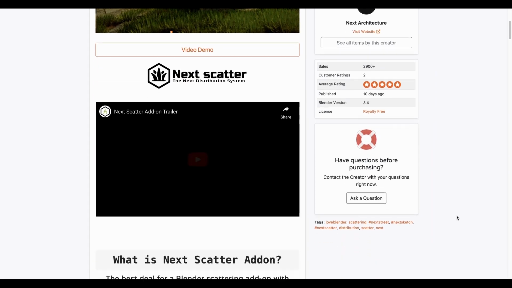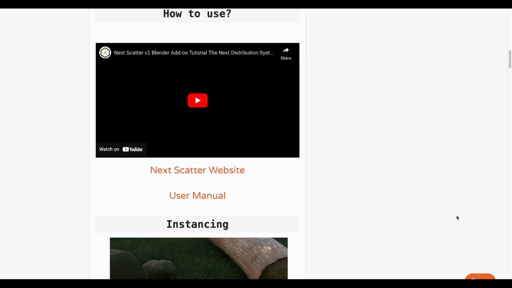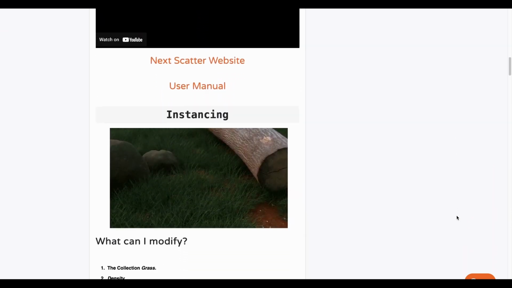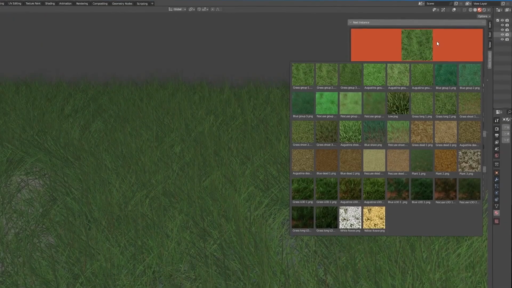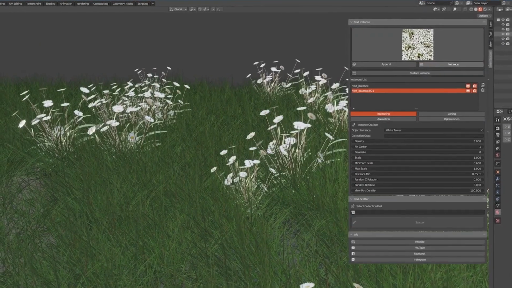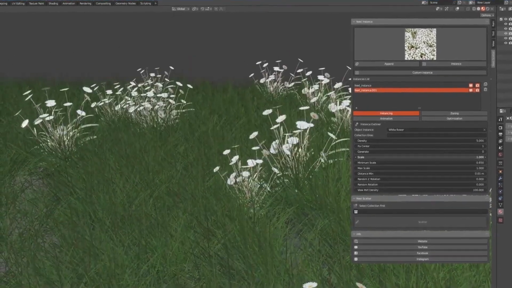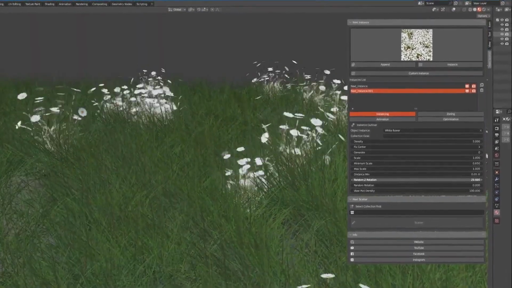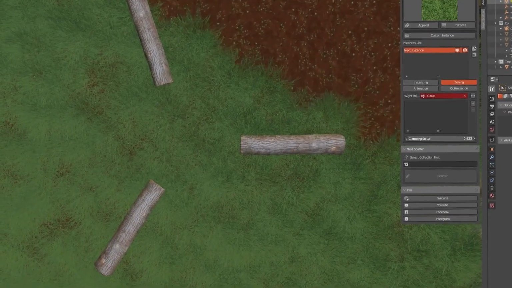This is a simple, well-shaped, handy, and optimized add-on that provides you with high-quality, optimized, and procedural instances that you can work with, along with a couple of assets and modifiers that allow you to generate, scale, fix center, minimize the scale, and deal with randomization, density, amongst other parameters that you have access to. And once you purchase this add-on, you'll have access to 40 plus high-quality assets, which will allow you to hit the ground running once you purchase the add-on.